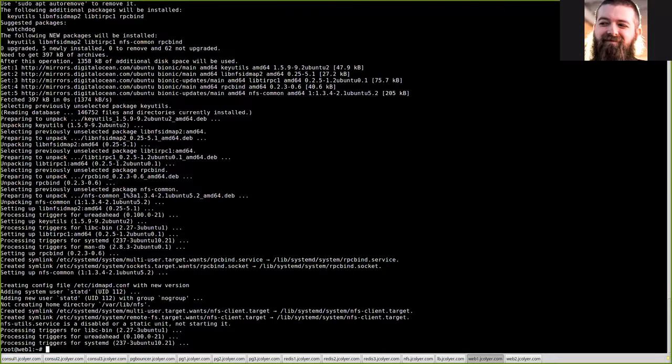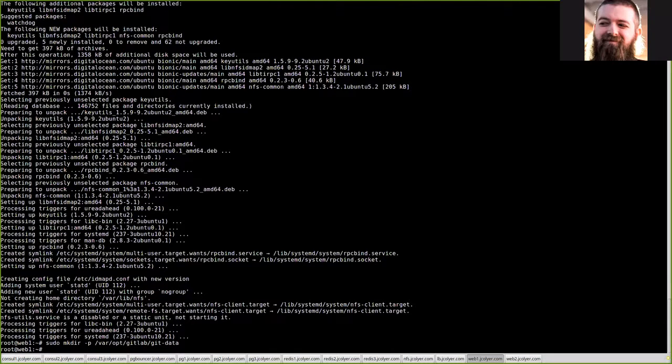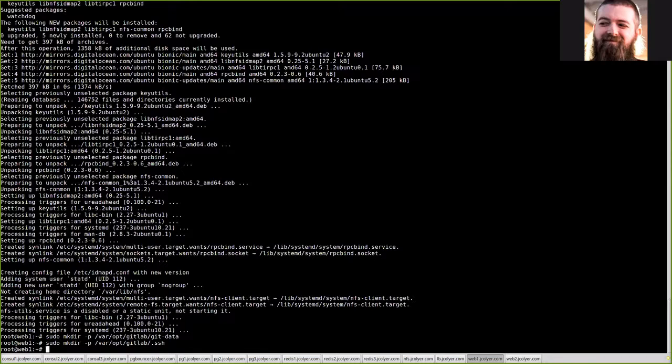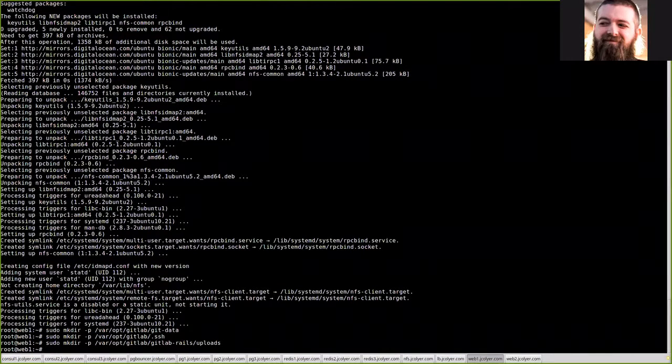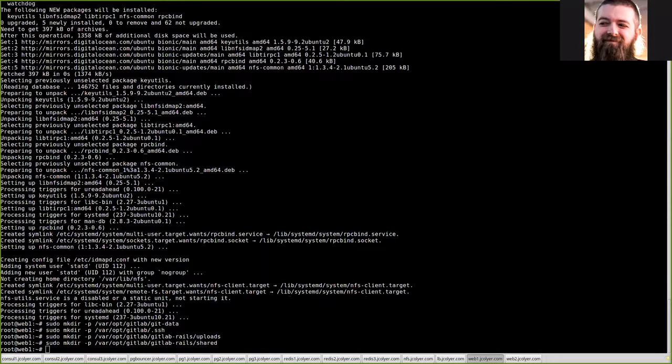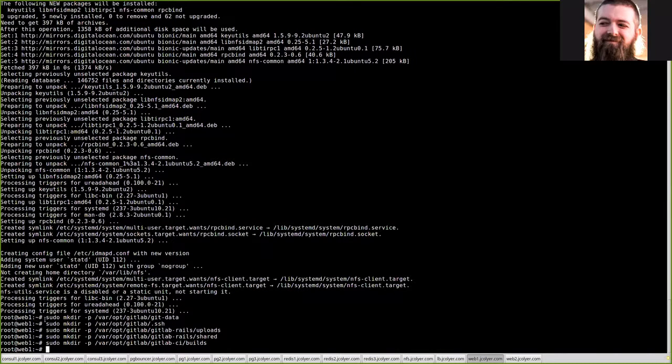With that completed, we now need to go ahead and pre-make some of our folders like we did on the NFS server. So we're going to make git-data. We're going to make the .ssh folder. We're going to make the gitlab-rails upload folder. We're going to make the gitlab-rails shared folder. And we're going to make the gitlab-ci builds folder. And we'll need to do that on both of these. So let's go ahead and do that.